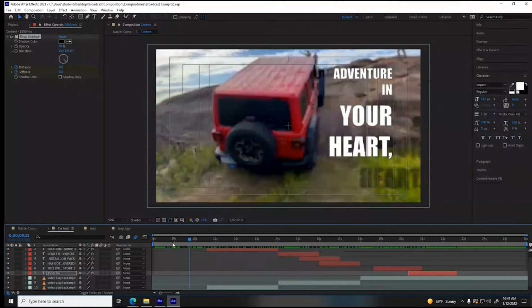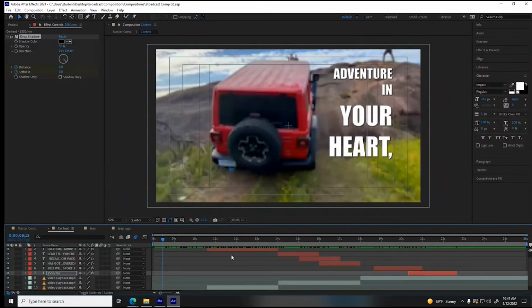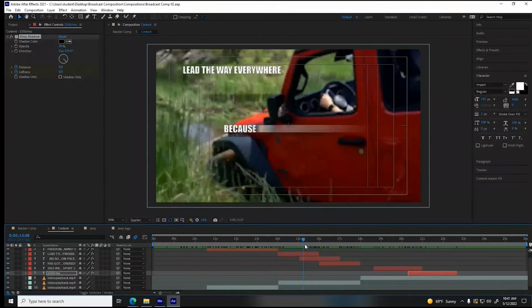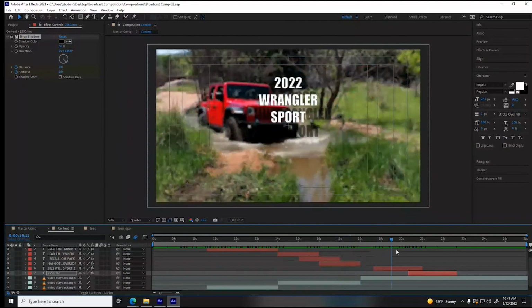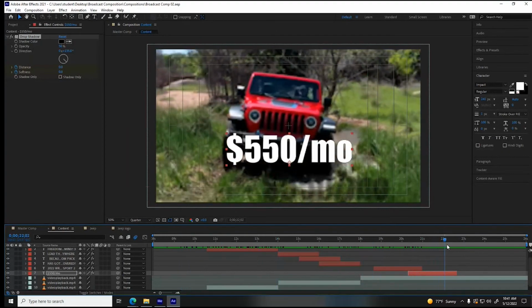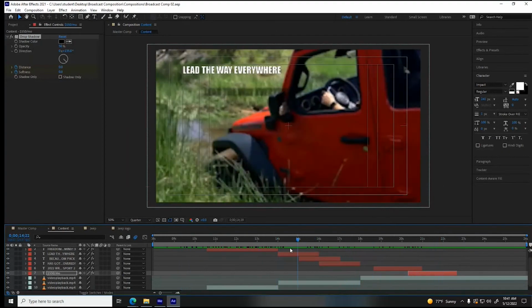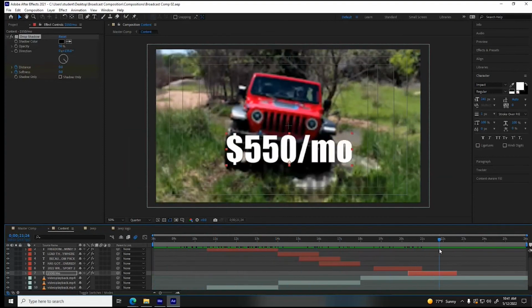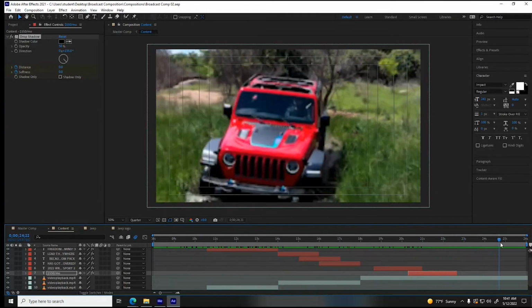Okay, now in most cases, I could record a voiceover. I could go into Adobe Audition, launch it, and read off some of these things, right? You know, venture in your heart, freedom on your mind, lead the way everywhere. I could just read the voiceover and then add that over top of all this, just to boost it. And that's pretty easy to do in Adobe Audition with a basic microphone. Just make sure you turn your speakers off, because you don't want to get feedback from your speakers.